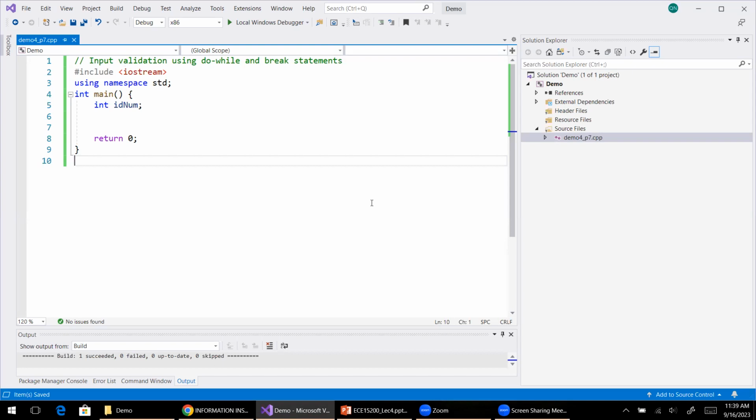Let's see. So here again, we have our skeleton, right? So we have int main, return 0 and everything there. So let's say we declare the ID as an idNum variable, and we'll ask the user to enter the ID repeatedly until the ID is between 1000 and 1999. So how do we do that? Since we'll ask the user to enter the ID repeatedly until it is in the range, we have to keep that in a do while loop, right?